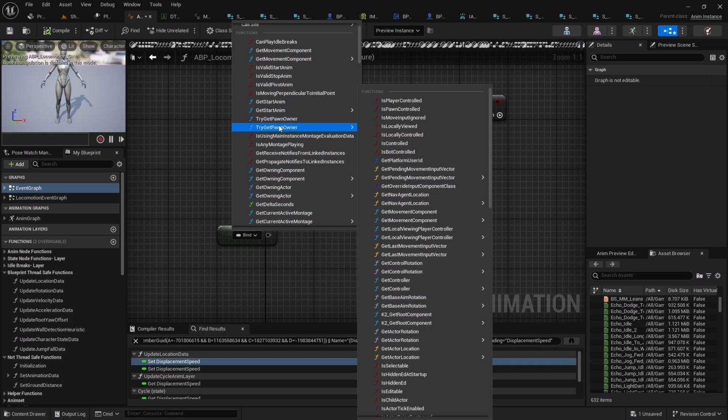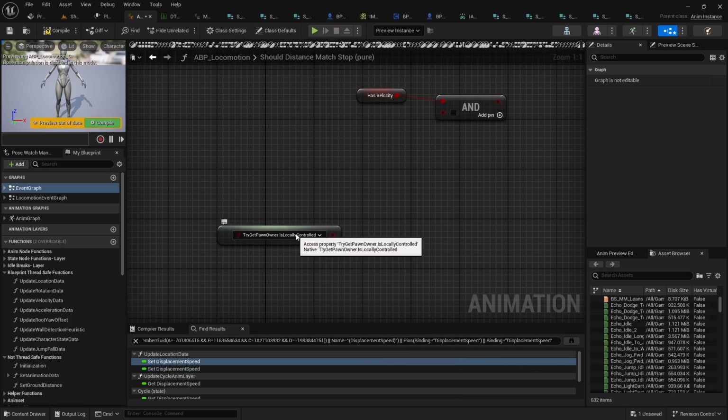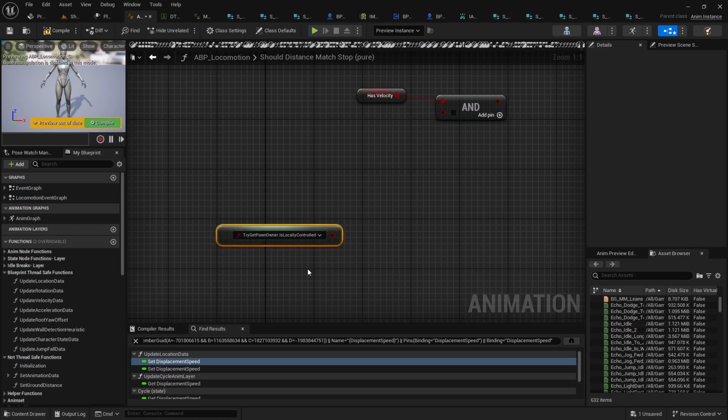So there is a function called Is Locally Controlled, right? This function can determine whether you are a client or a server. If it is true, you are a client. If it is false, then you are a server, right? So I will add these features for now at our should distance match stop function, but later on when we are applying some sort of replications to make our game multiplayer compatible, then these features will come handy, right?